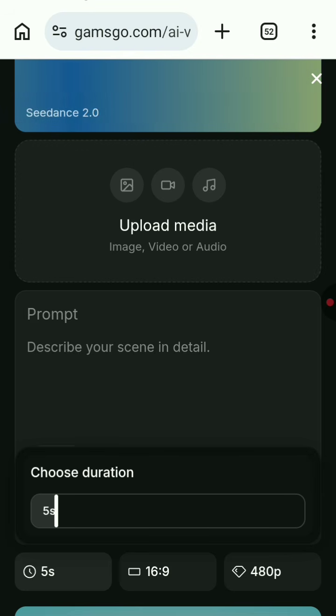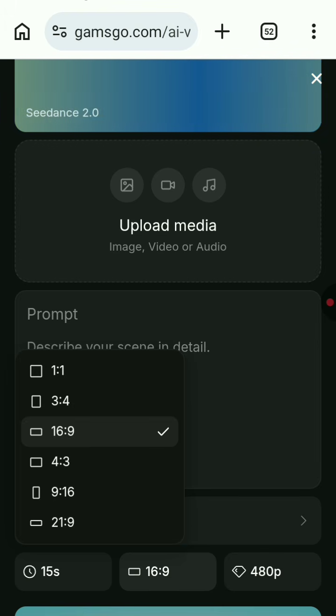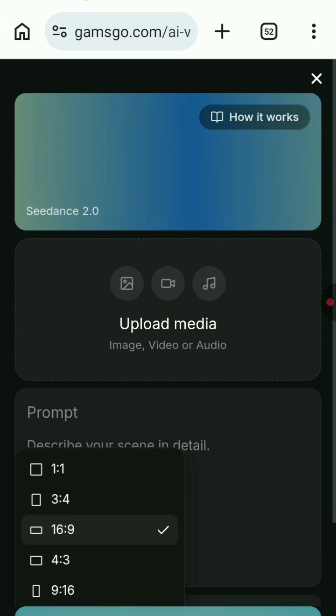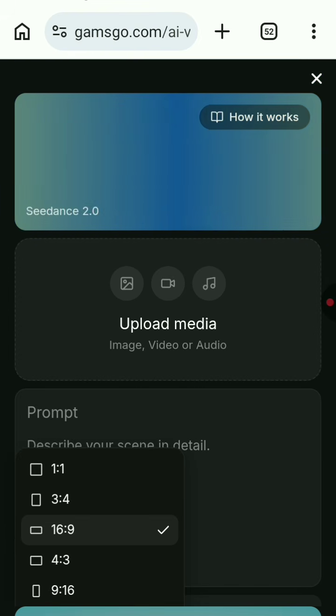You can change the duration of your video right here, ranging from 5 seconds to as long as 15 seconds. Then you can also change your aspect ratio. There's a list of aspect ratios right here. So that's how to navigate through this site.